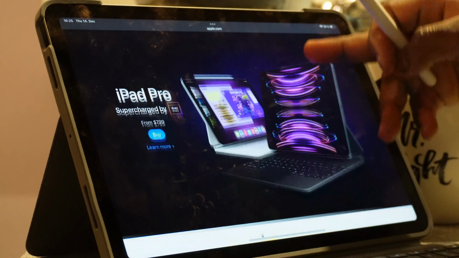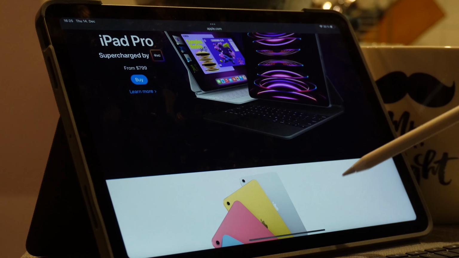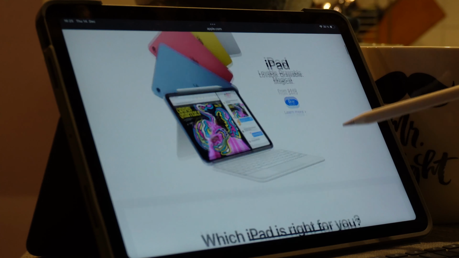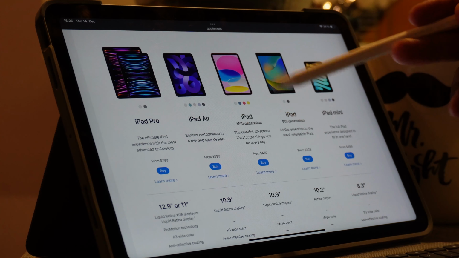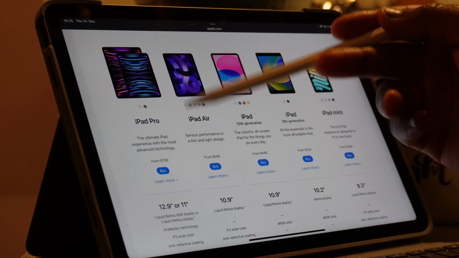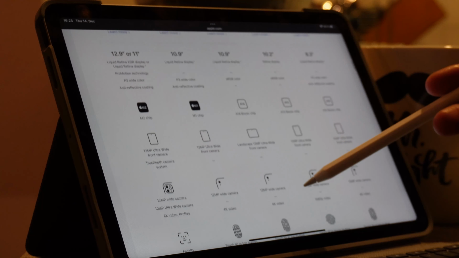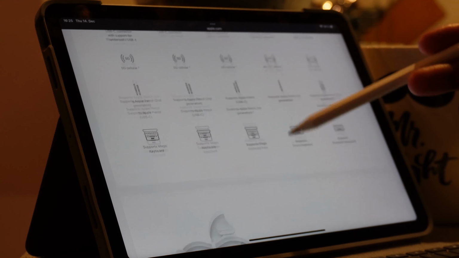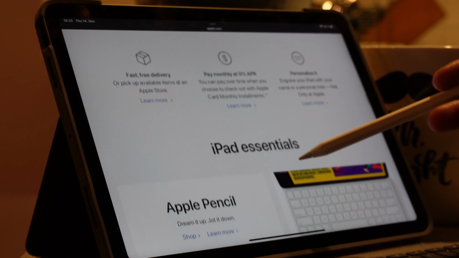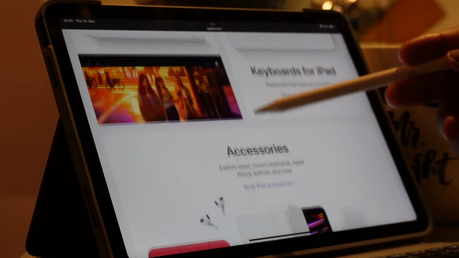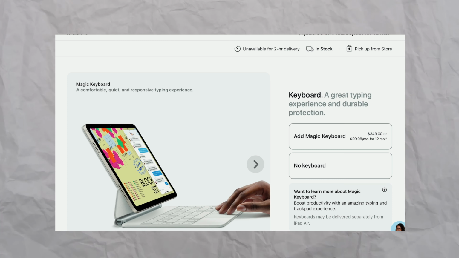The 10th Gen starts at $349 for the Wi-Fi version and $499 for the cellular version. The iPad mini 6 starts at $499, the Air 5 starts at $599, the 11-inch iPad Pro starts at $799, and the 12.9 inches starts at $1099.